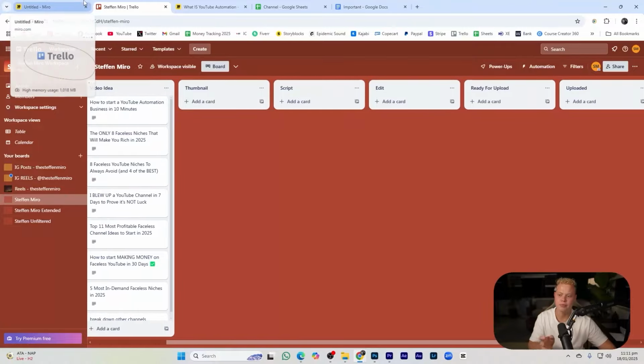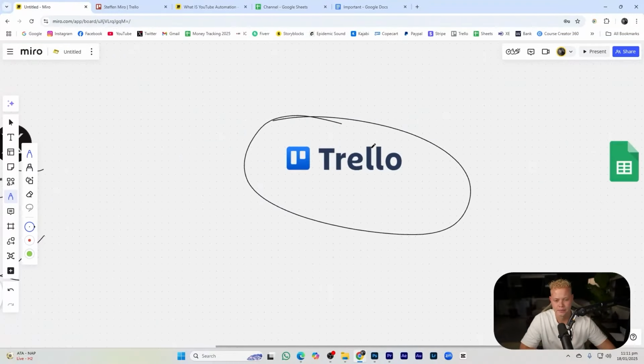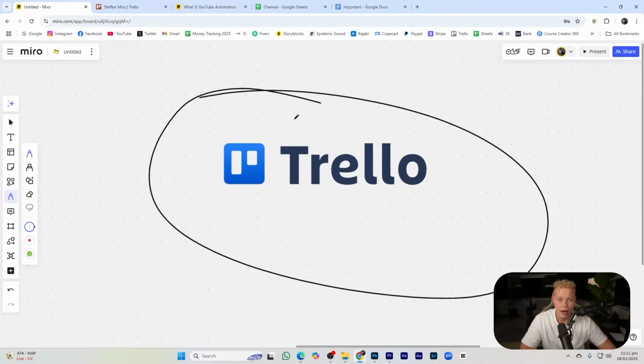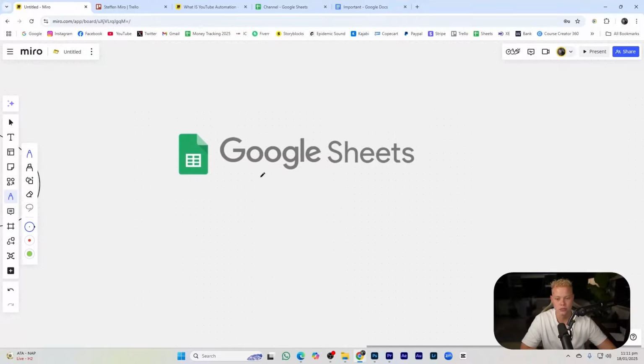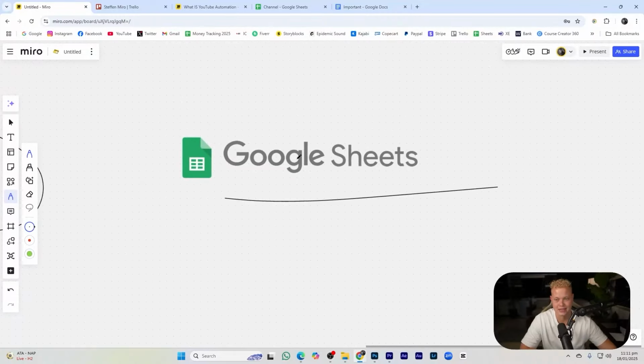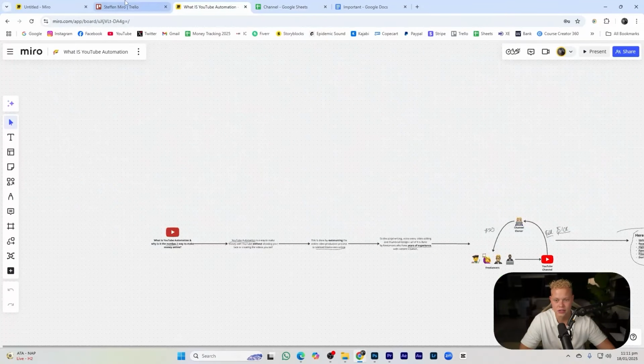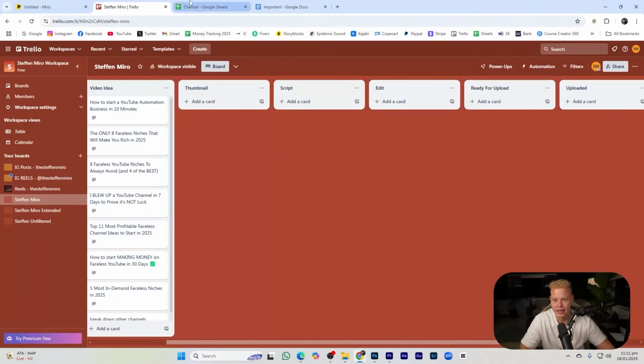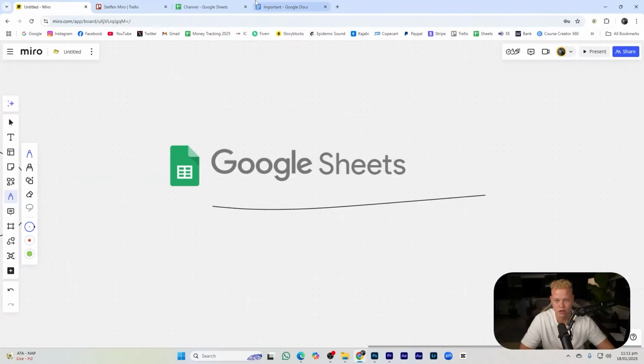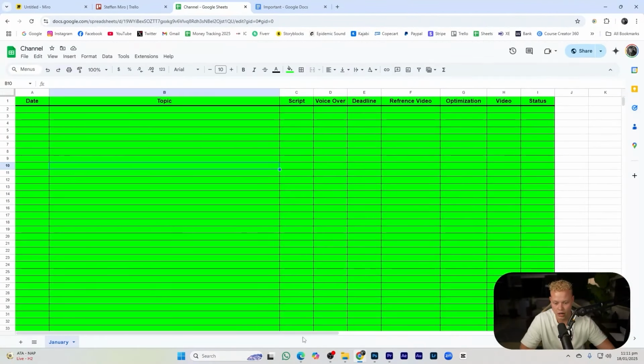Now, I've been using Trello in the past for my channels, but I've moved on, and I'm actually using Google Sheets these days, just because in my opinion it's way easier to use Google Sheets than Trello. Let me show you how the Google Sheets document that we are using looks. Here you can just put the date, then you put in the video topic here, then you put in the reference video here.